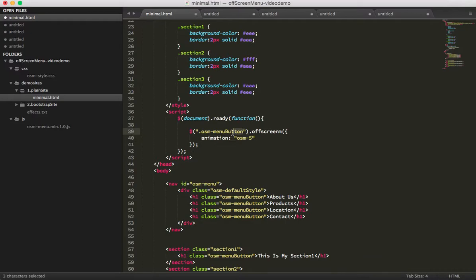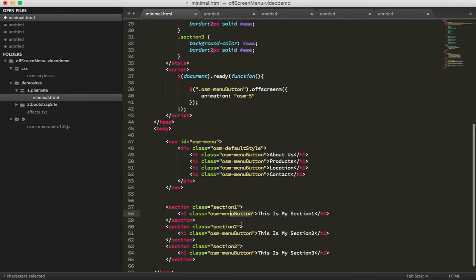And this class here is the class that you use for attaching a click event. So whenever you click on this class, the animation will go back and forth. It will toggle the animation. So we added this class for both options in our menu and for the headlines in our sections. So whenever we click on these headlines, it should trigger the animation, and when we click on these options, it will trigger the animation back.